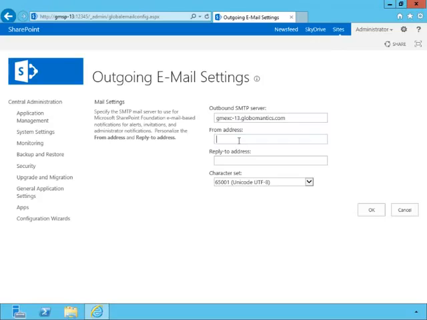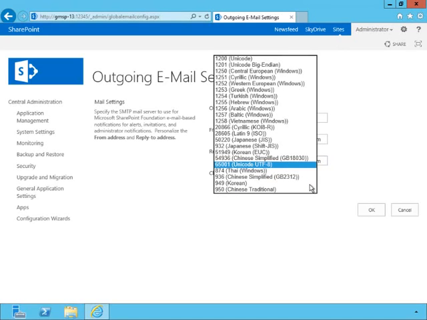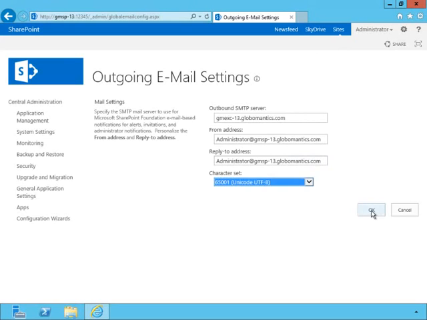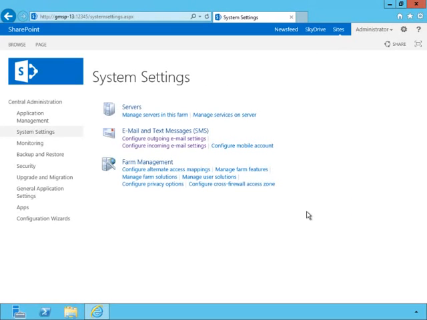And then we have to give it a from address. And because this is from the, well, let's go ahead and let's put down administrator at gmsp-13.globalmantics.com. And I'm actually just going to copy that and put that in as the reply to address as well. And we can also change the character set if we want to, but we're fine with the Unicode, so we will select OK, and that's it. That's all there is to configuring that outgoing email.